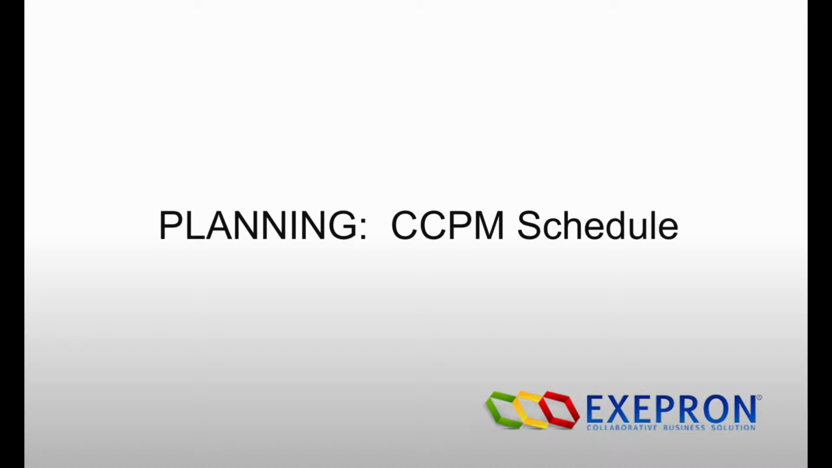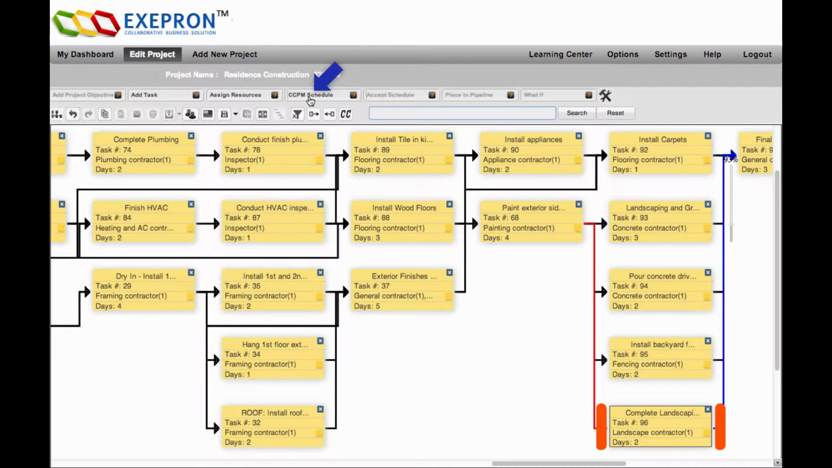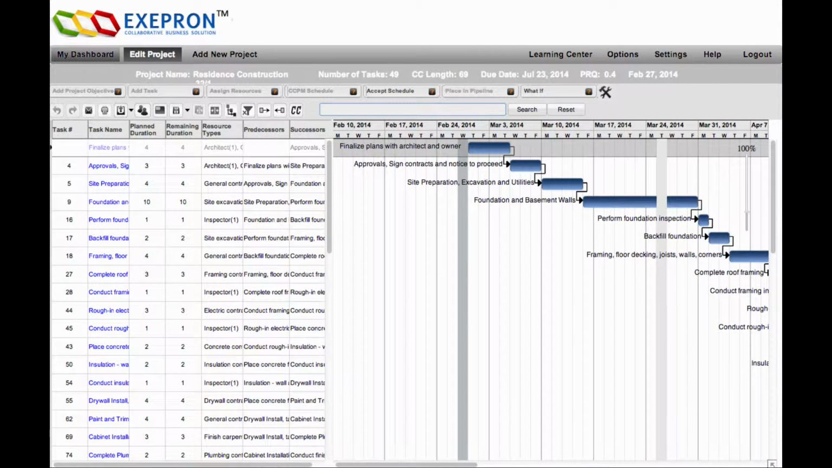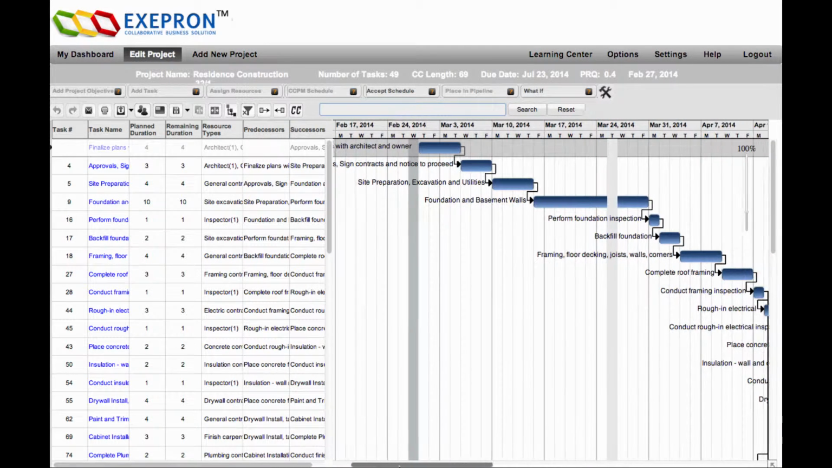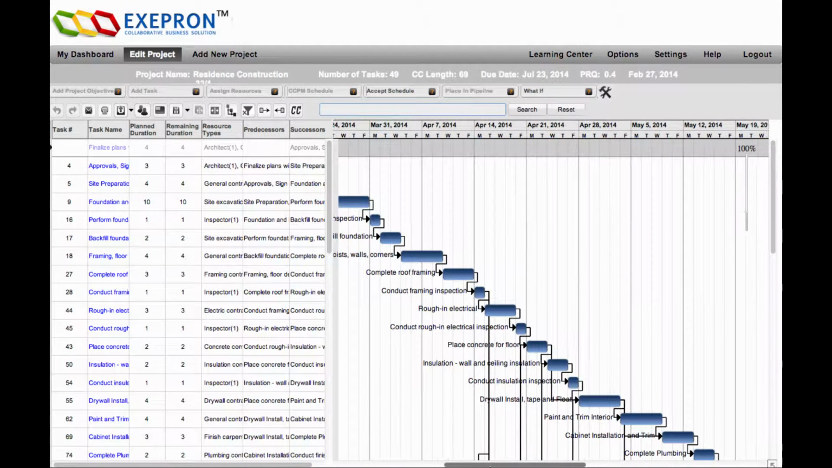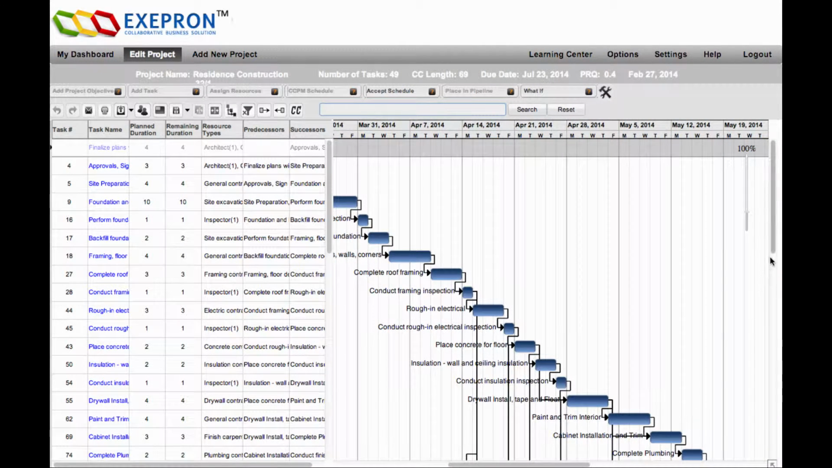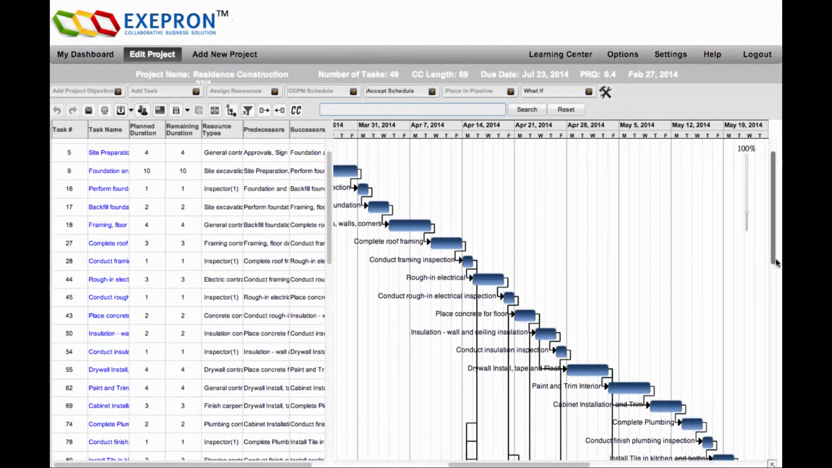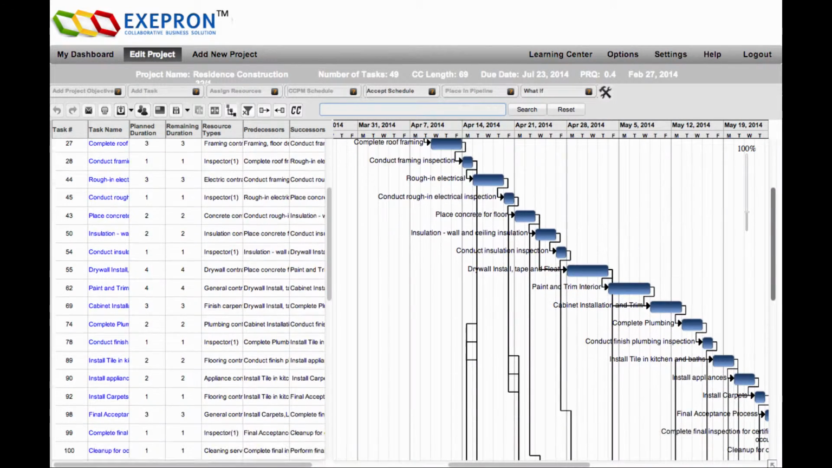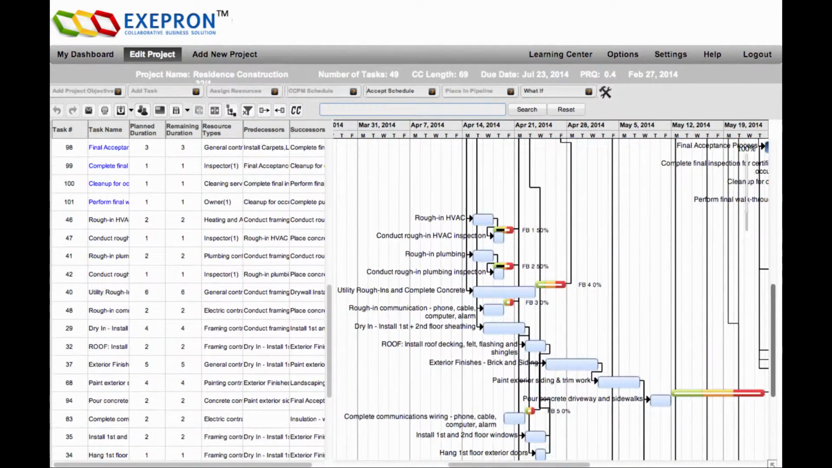Planning, CCPM Schedule. Click on the CCPM Schedule button to convert the project plan, project network, into a feasible and executable schedule. This will become the schedule that is used for executing the project. Exepron will calculate the longest chain of task and resource dependency, which includes resolving resource contention. Critical chain tasks are dark blue. Other feeding chain tasks are light blue.